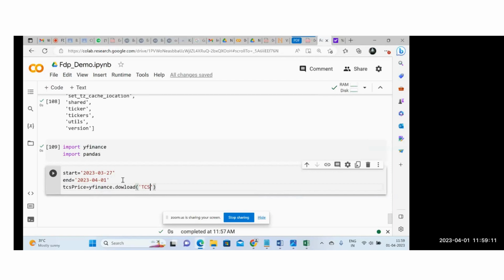You can download with a ticker. You must know the ticker, or you can search it on Google. So you can get the value of TCS price through the ticker. The ticker for TCS is tcs.ns. Any company ticker, you can Google it, you will find it. And then you want to get the value from start date to end date. The start date is 27th March and the end date is 1st April.